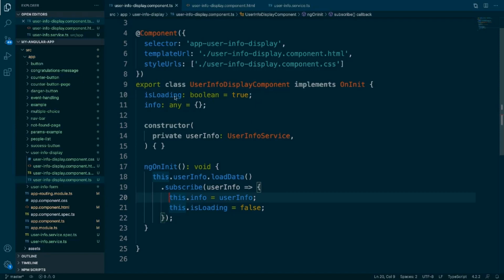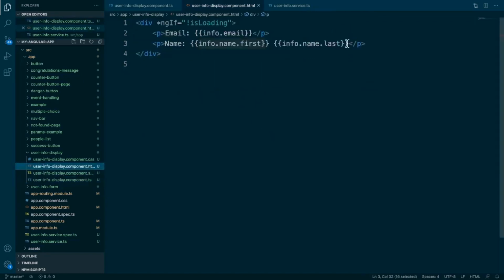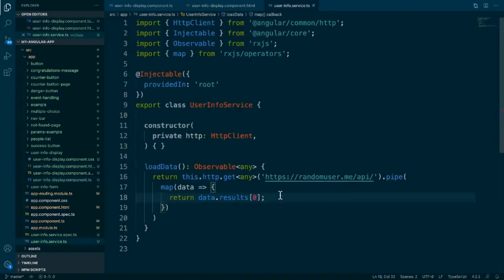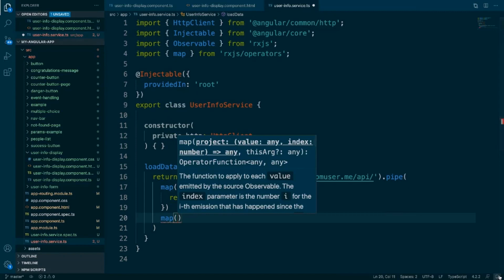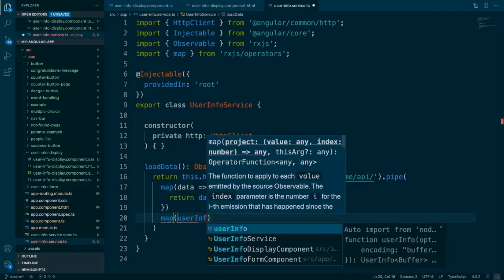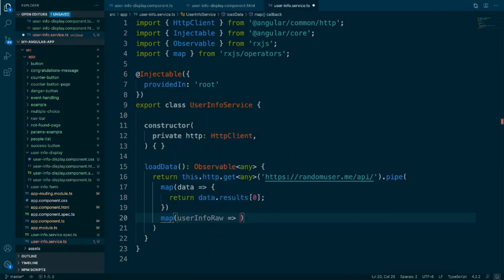Okay? And we can actually take this a step further. Remember that I pointed out that we still have a pretty intricate knowledge in our component of how that user data is structured. In our user info service here, we can restructure our data into a format that suits our component better. We can either add the extra logic directly to this map, or we can add another map. So we can say map user info raw, we'll call it, because this is before we've processed it. Oops, we've got to put a comma there.